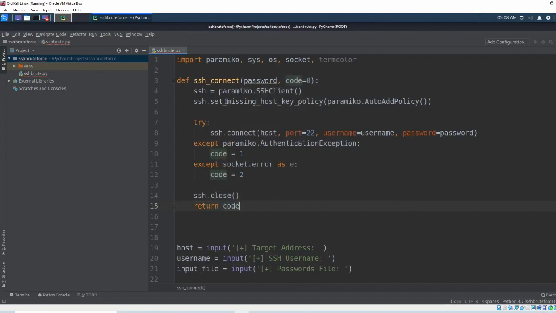So let's go through it once again. We declare the SSH client, we add the auto add policy, these are two standard lines before we try to connect. Then we try to connect to the target. If we manage to connect with the password, then this second parameter, which is code, will remain 0. If we specify a wrong password, the code will be changed to 1. And if there is any error during the connection, for example, we cannot connect to the target because it is offline, then the code will be 2. Therefore, once we return the code and we check it, then we will know which password is correct and which password isn't correct. Alright, so we're going to finish that in the next tutorial.